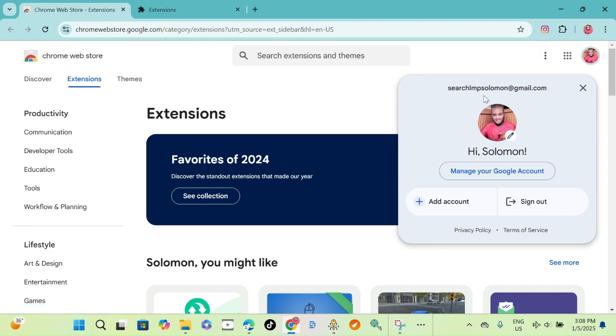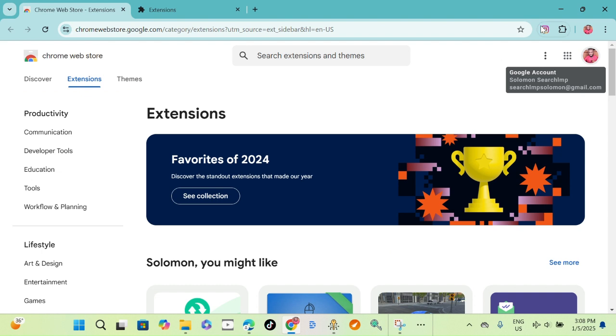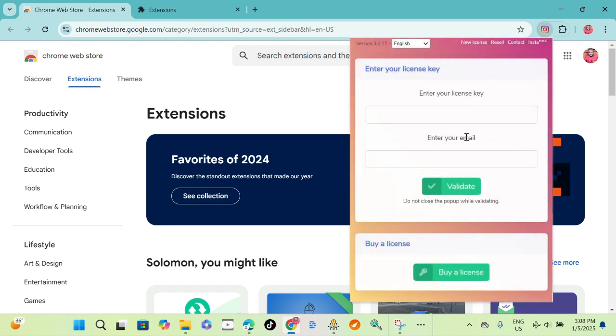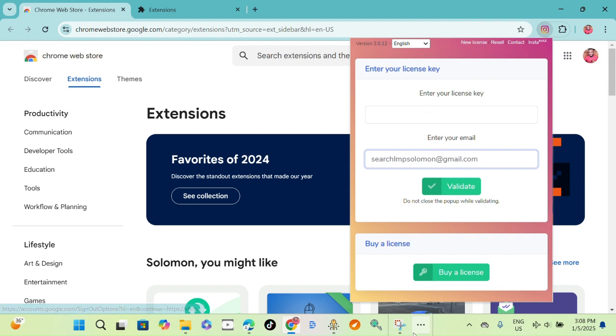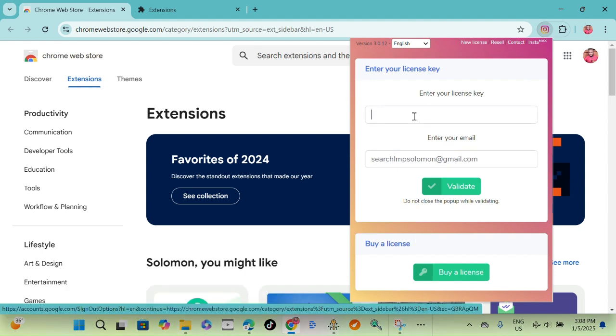Let me get my email. You can click it back and enter your email first. I'm going to enter my email and I'm going to get my key back. Now I'm going to paste my key.